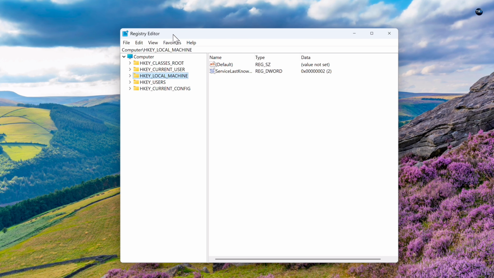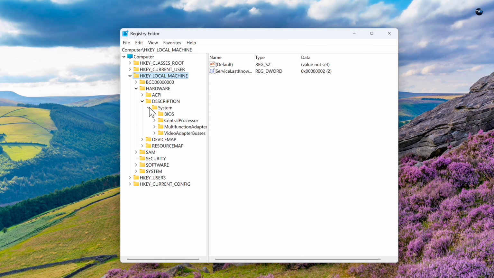once you are inside this registry editor, go to HKEY_LOCAL_MACHINE. Click on this right side pointing arrow and then look for HARDWARE. You can see here, open this, and under HARDWARE you will have to look for DESCRIPTION. Open this as well. Under DESCRIPTION you will find a single folder called System. Open this as well, and then you will have to look for CentralProcessor. This is the folder which we are looking for.